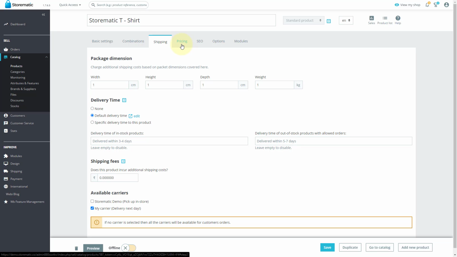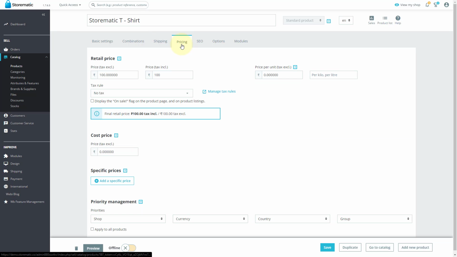In the previous video, we looked into the shipping tab and today we will learn about pricing. So without further ado, let's begin. The pricing tab makes it possible to refine your pricing strategy by creating some pricing rules specific to the product. The pricing tab has the following sections.